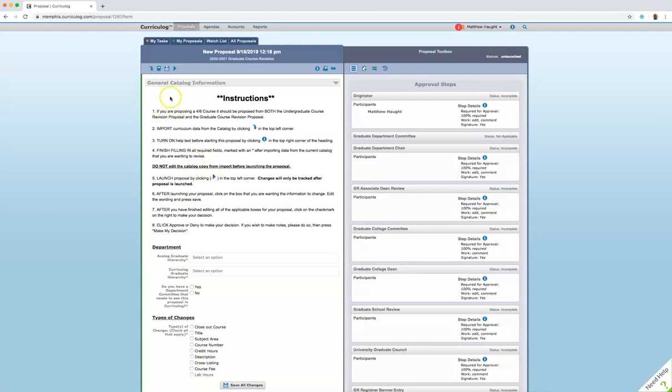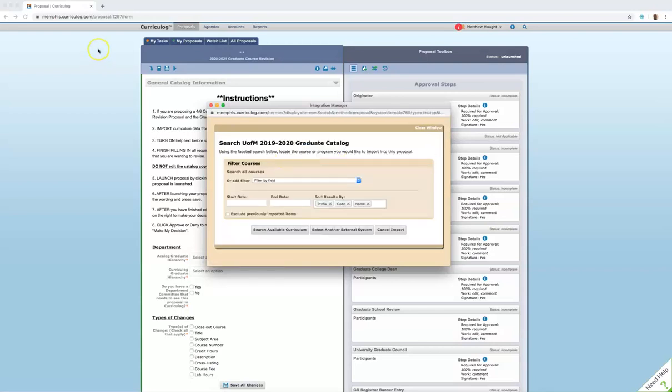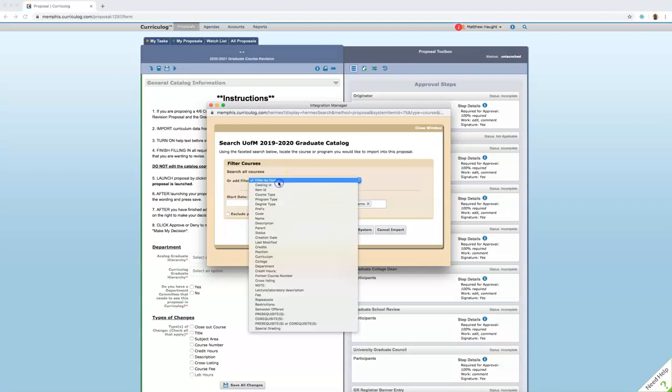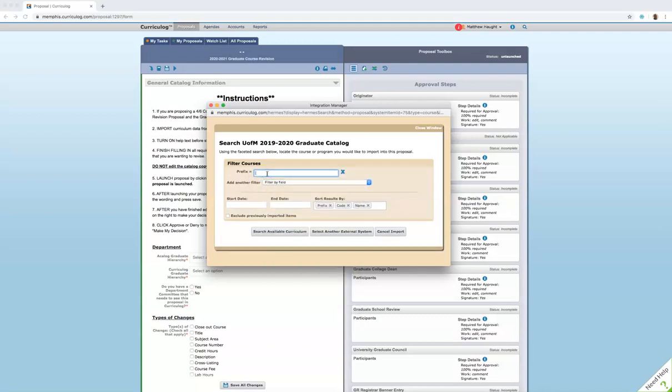The first thing you do on a graduate course revision, this is a little bit different, or a course revision period, is we want to go into the catalog and import the course. We do that through this little down arrow here, and it's going to pop up this dialog box that asks for you to find your course in some way. So I'm going to filter by prefix, search the prefix JOUR, and search available curriculum.